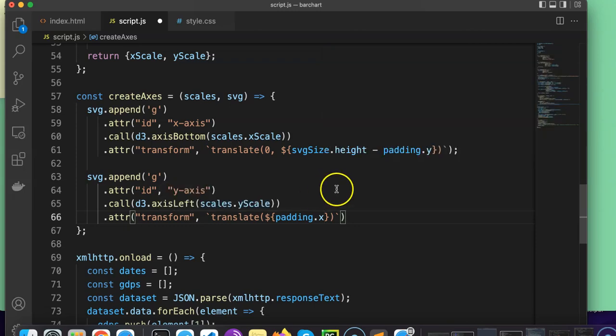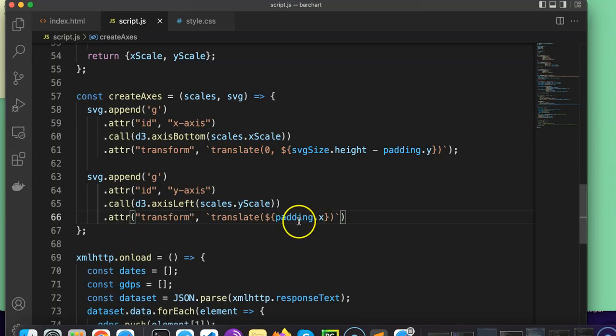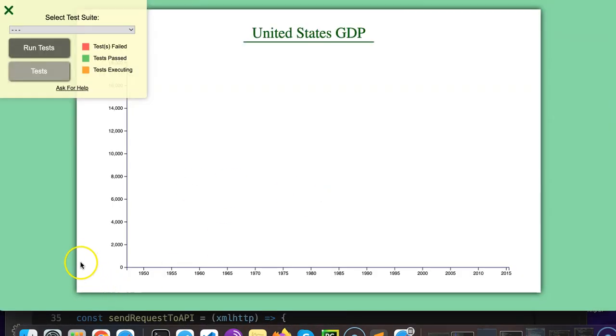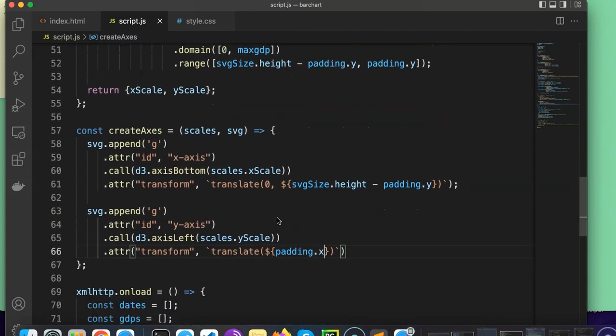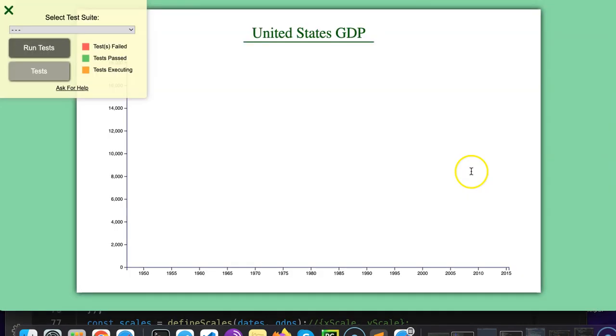padding.x. So here we just need to translate it this much, 60. We know that the value of padding.x is 60. This padding.x is here 60. So we need to translate this much from here up to here. So we are moving 60 towards the right. So that is why we have here this padding.x. So we need to translate the y-axis 60 towards the right here.